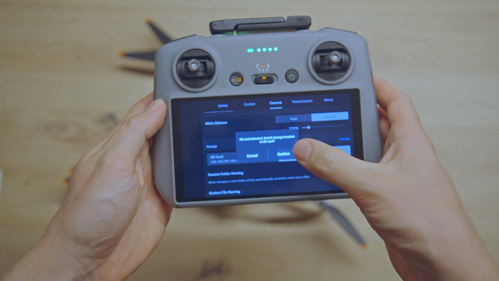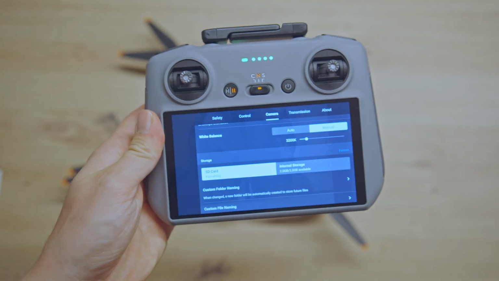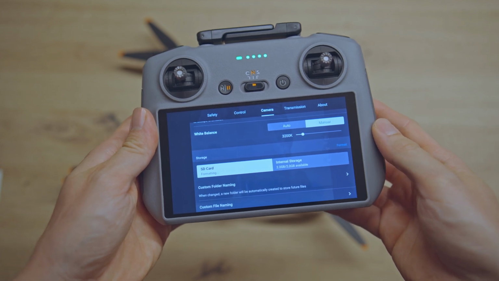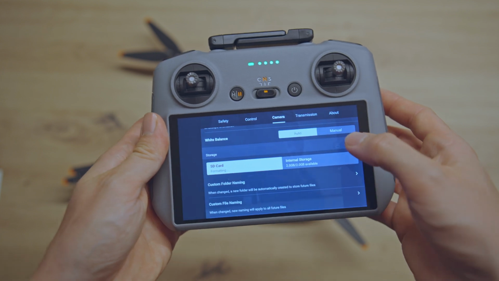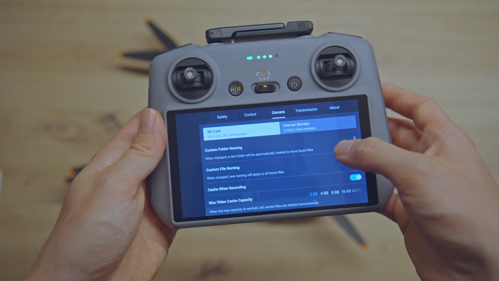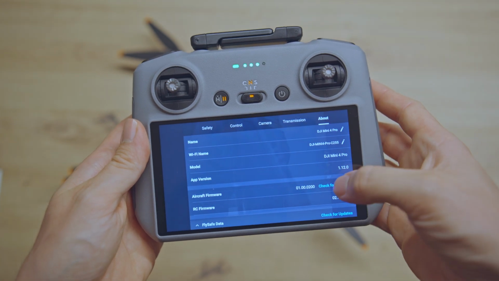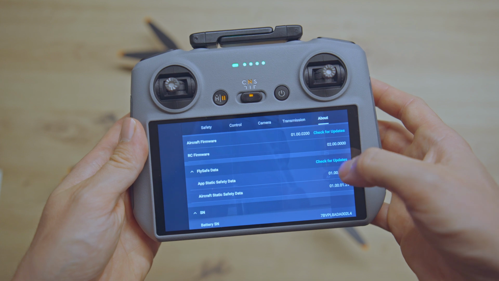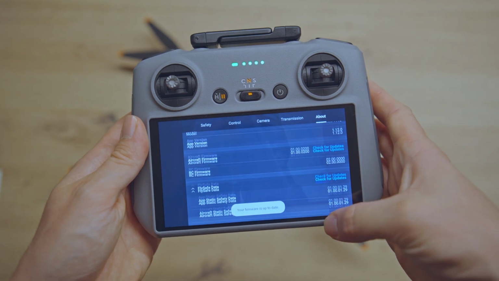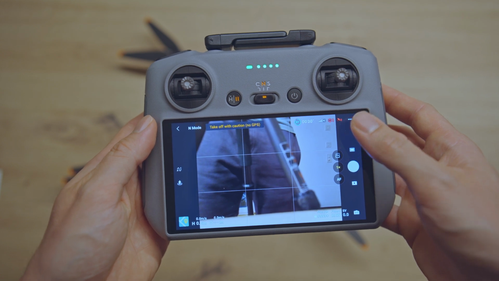And then it detects that you have inserted an SD card, and you confirm that, and you can format the SD card for the first time. Now it's formatted, we have 238 gigabytes available. And yeah, the other settings seem to be fine. There are no updates available. So you can go to a spot and start flying with your new drone.